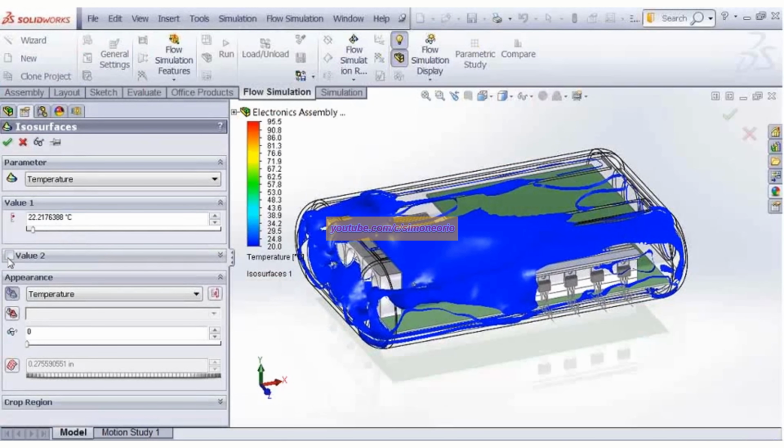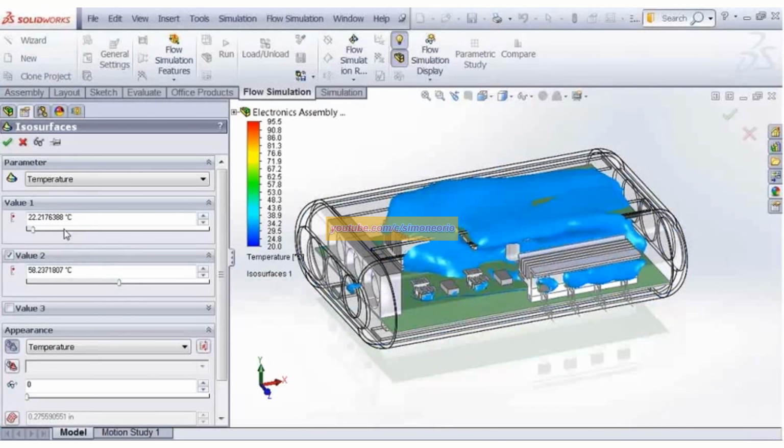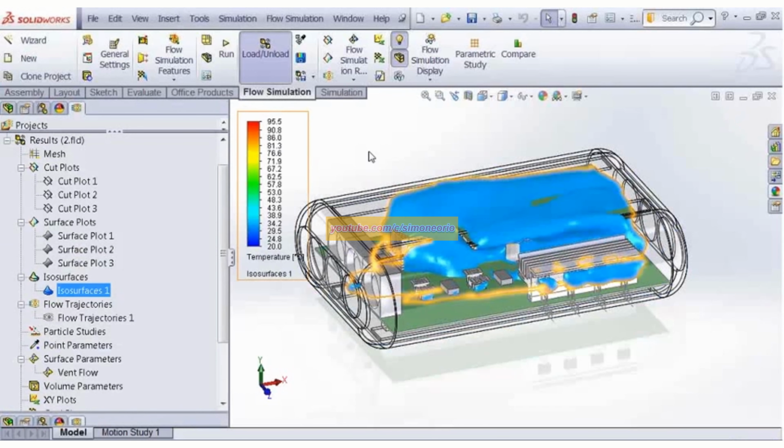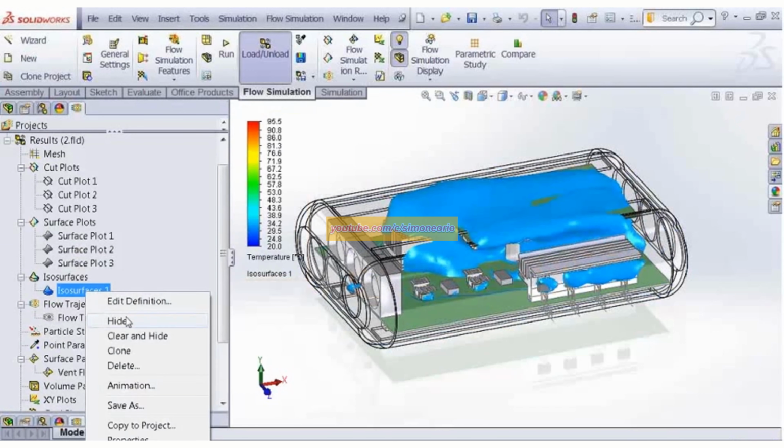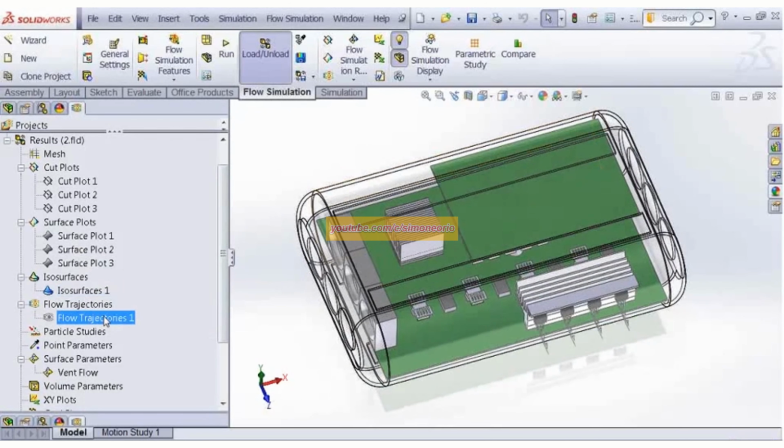We can also have multiple layers of ISO plots. So let's include 22 degrees Celsius and 55, so where it's really hot. And then lastly, let's display the flow trajectories.